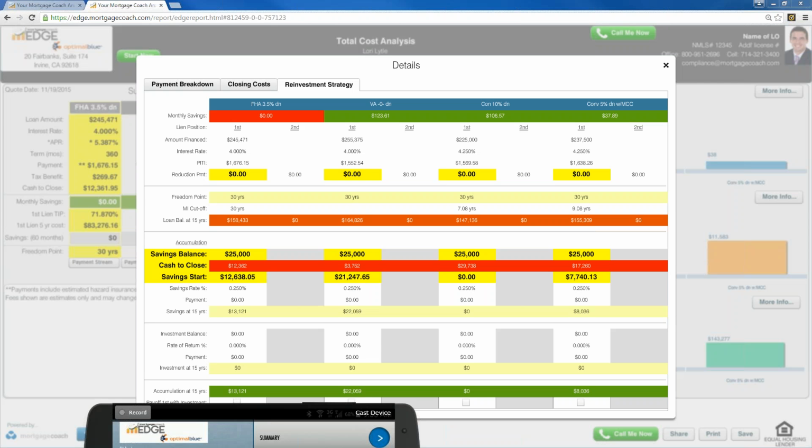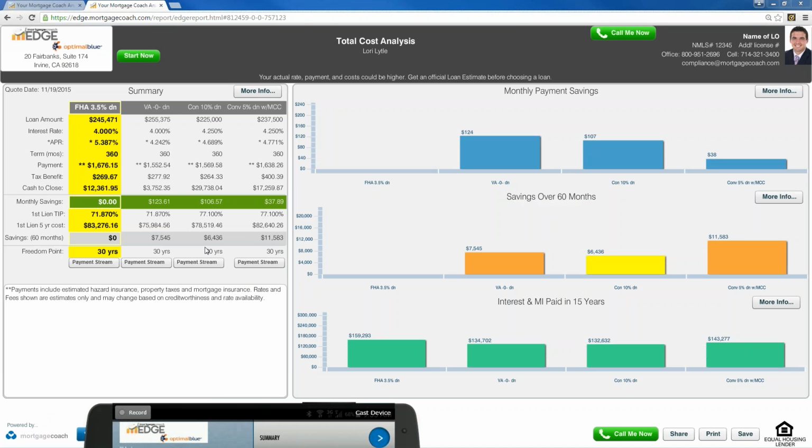So you can see on my conventional product there, I just added random fees, and you can see how the cash to close is $29. They don't have enough in their account to be able to pay those closing costs. So let me go ahead and bring back up my GoToMeeting, and let's see if we have any questions. Okay, just one moment.